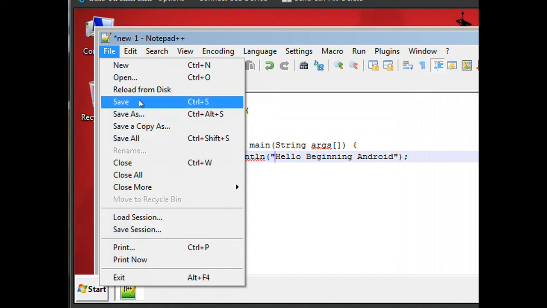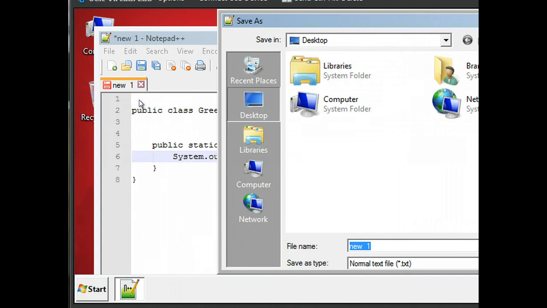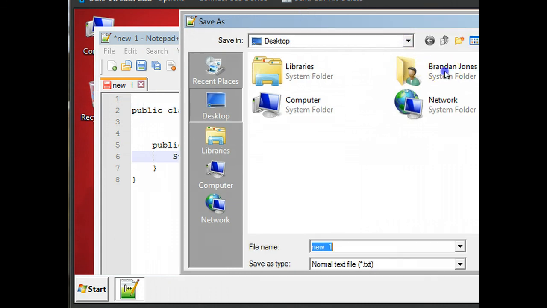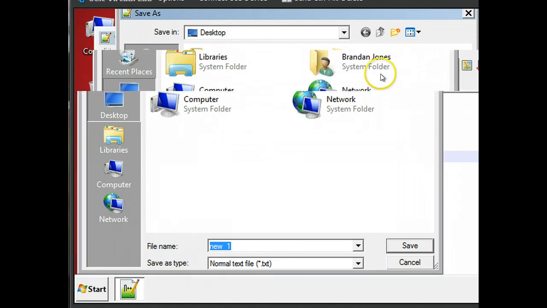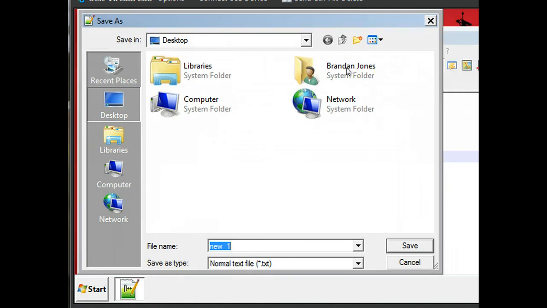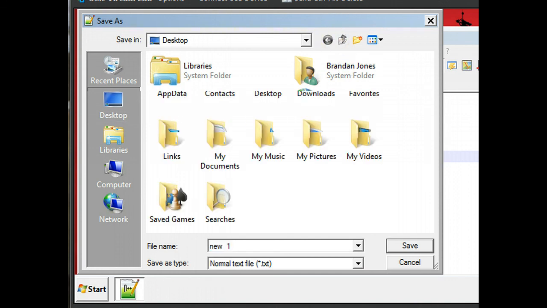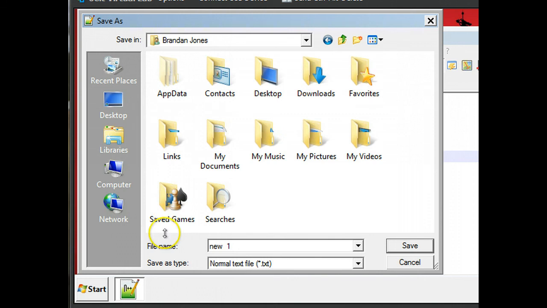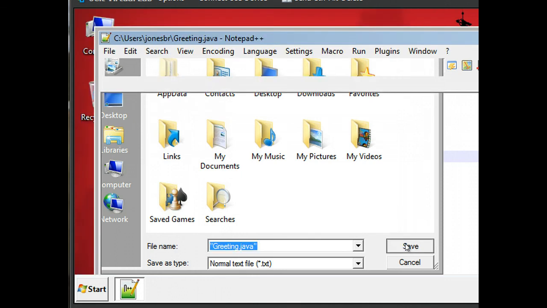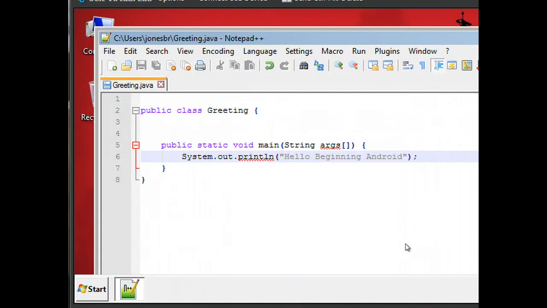And this is what we're calling the source code. It's the source that we've written. So I'm going to choose Save, and we'll go ahead and put this under Brandon Jones. Uh-oh, hopefully I didn't click too much there. Okay, and I'm going to save this as file name, in double quotes, greeting.java and close double quote and save. Okay, so I've written a program.